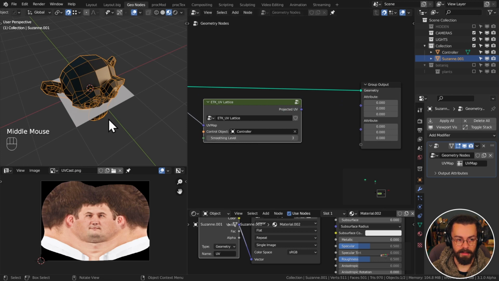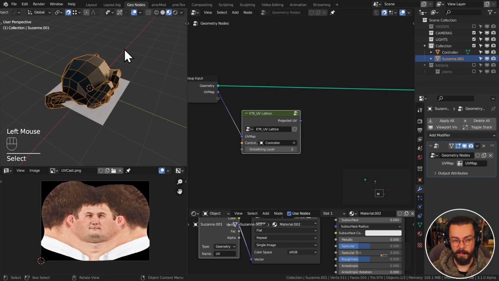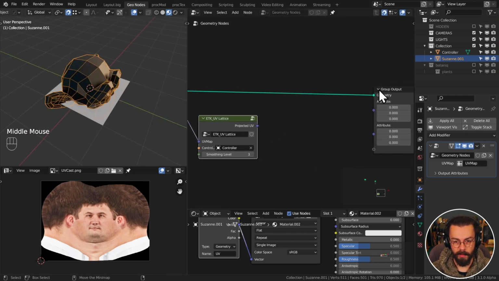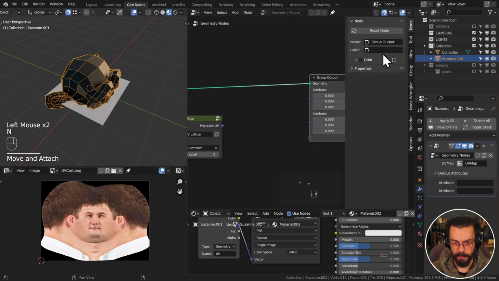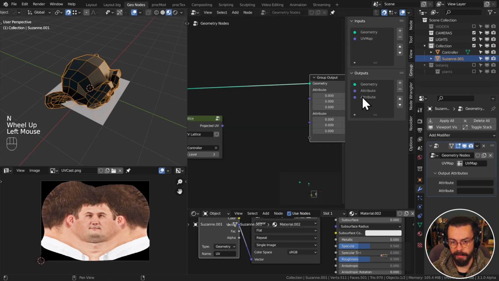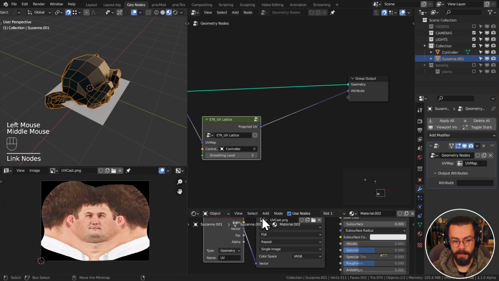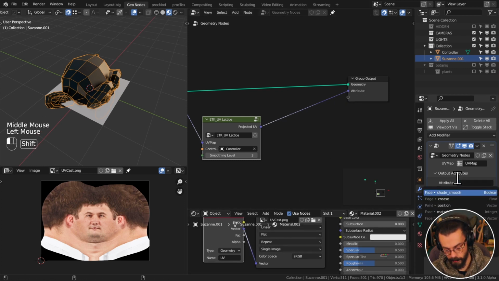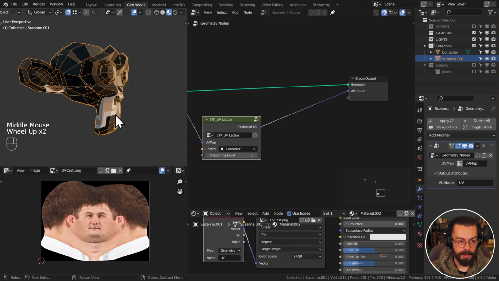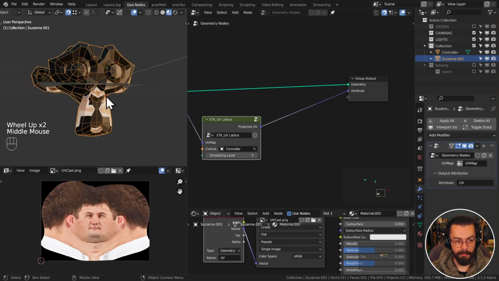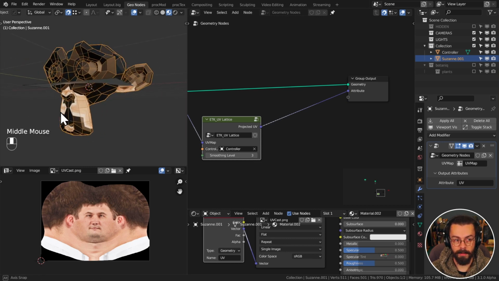Smoothing level I have set to 3. That's fine. It basically computes a little bit of subdivision, which helps us with our normals. I'm going to delete one of these attribute outputs just to make it a little bit clearer what's going on. Let's plug in our projected UV out here. Now the name we used in our shader was just UV, so let's call it that, like so. And now we can see that we actually have something lower down on Suzanne.